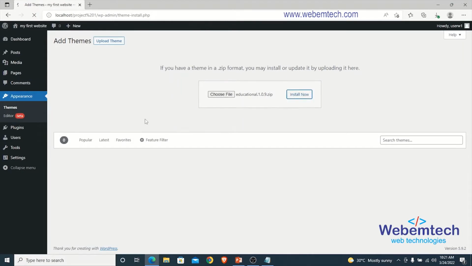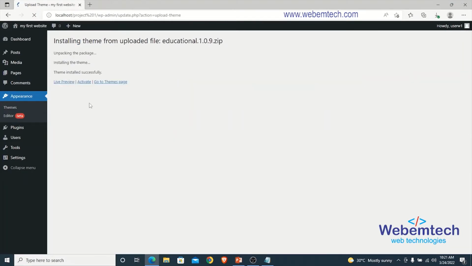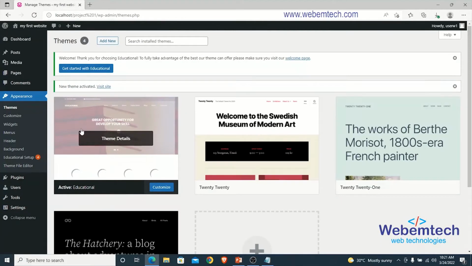Then we'll click on install now. Right, now it's going to install that particular theme. You can see theme installed successfully. After that, it's necessary that you activate that theme. Alright, you can see the theme is activated here. So this is how we can upload and activate a WordPress theme through our WordPress dashboard.